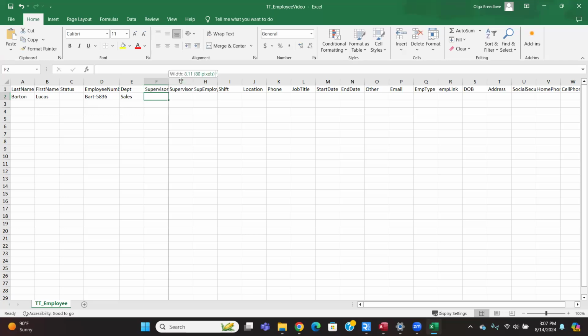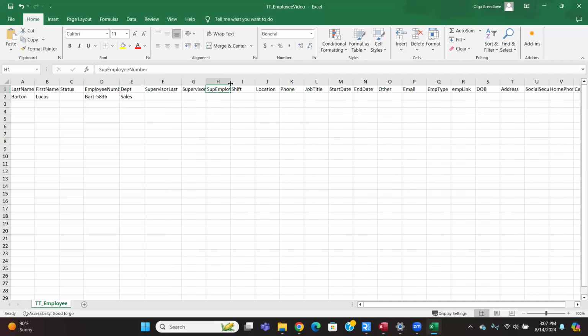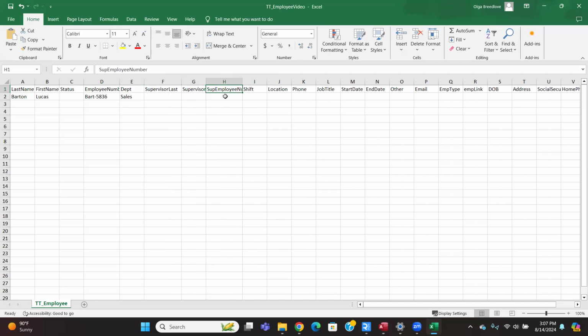Then we have the supervisor, last name and first name, or you can also type in the ID number of the supervisor if you prefer. Either one works. You can do just the ID number or first and last name. I'm going to skip this field because I already put in the supervisor information. I don't need to put their ID number also unless you want to. You can type in whatever shift they work, location, their phone, job title, their start date.